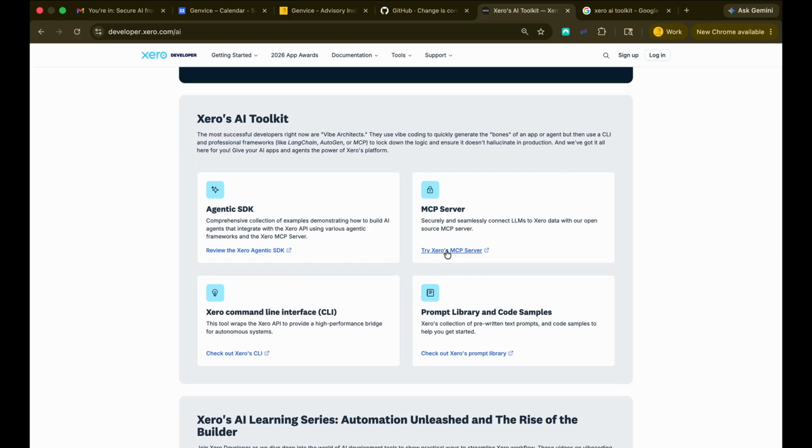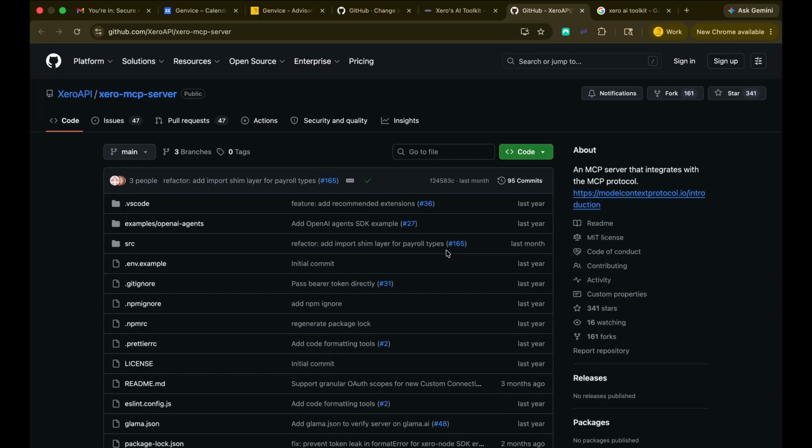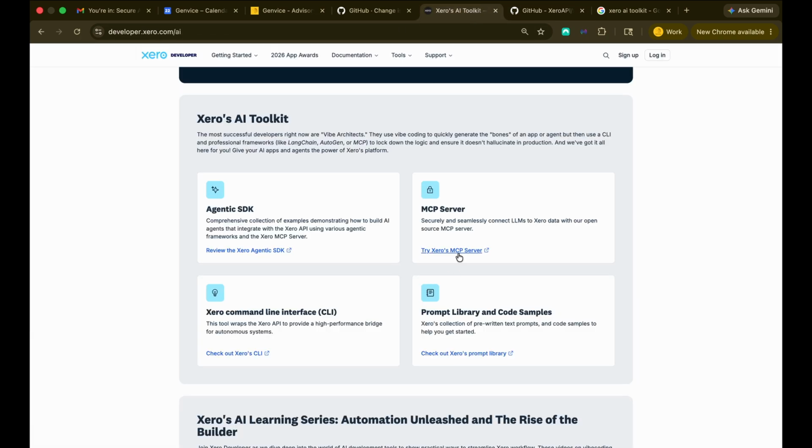So if we have a look at the MCP server, MCP stands for Model Context Protocol, and in short, it's a protocol that allows different apps to talk to large language models like Claude, ChatGPT, Gemini, Kimi-K, things like that. I think MCP was developed by Anthropic, the maker of Claude, and it's become the standard way to talk to large language models. So essentially, this link here goes to the MCP server.